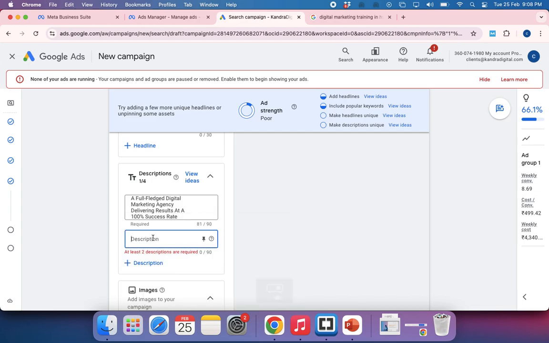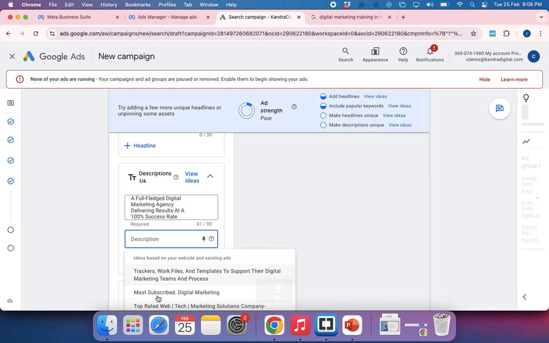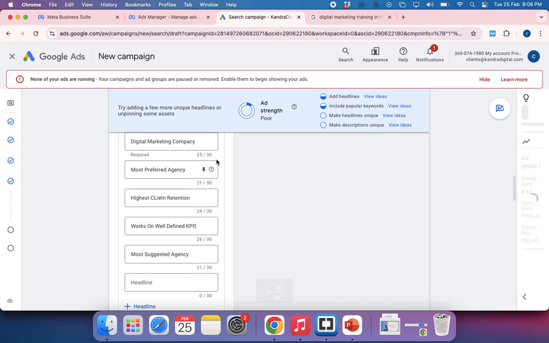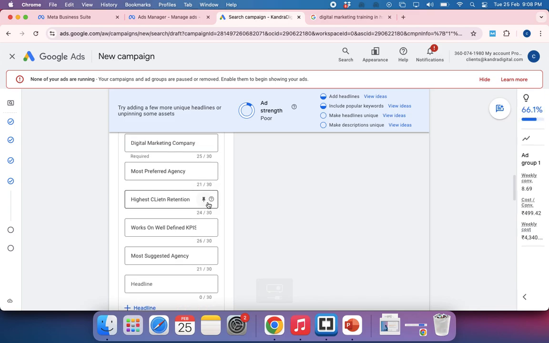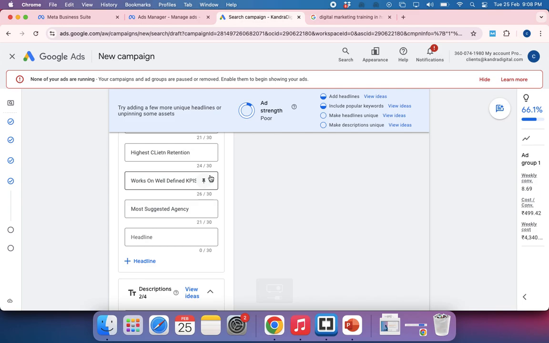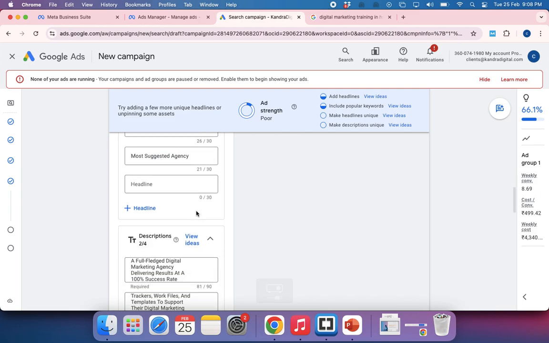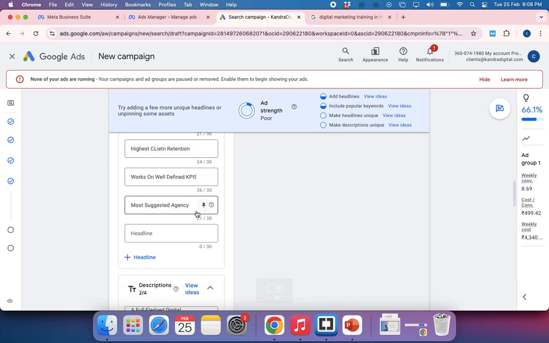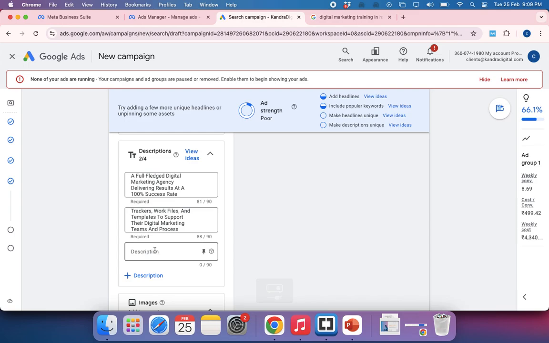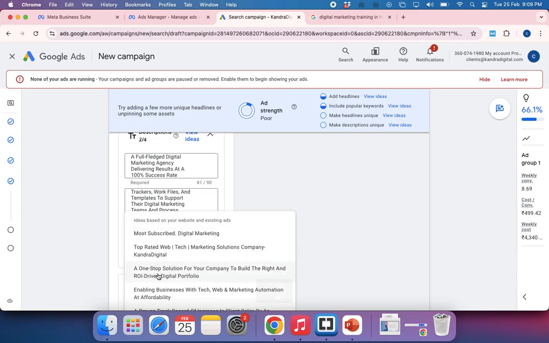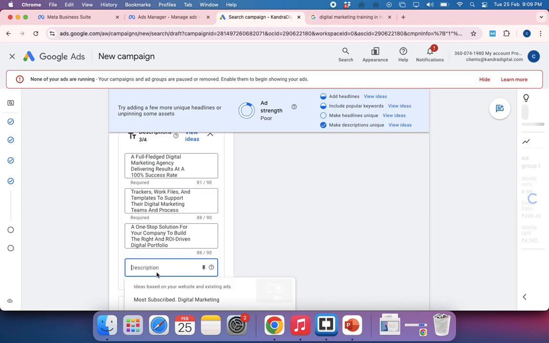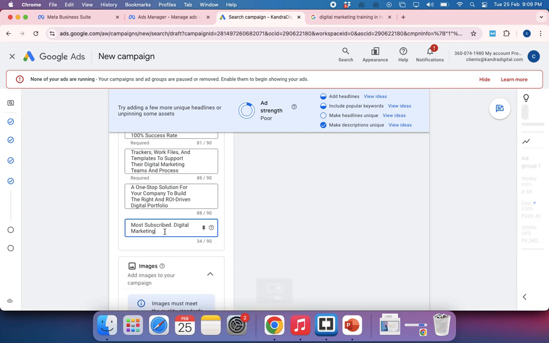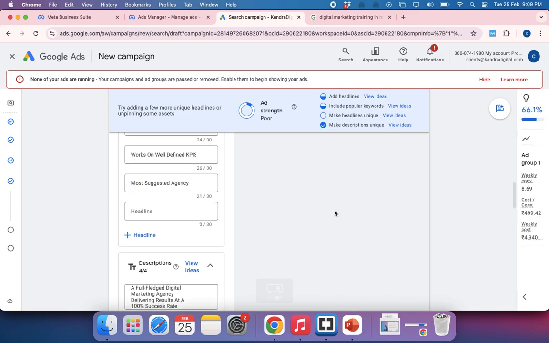So I'll update the descriptions also. See, the headlines can be a maximum of 30 characters. It cannot be beyond 30 characters, so it has to be up to 30 characters maximum. You can go up to 15 headlines, but it's not compulsory; 4 to 5 are compulsory, right? Descriptions also you can add multiple, but a minimum of 4 are suggested. I'm lazy to write now, so I'm just adding some random descriptions. Okay, now look at how your ad looks.